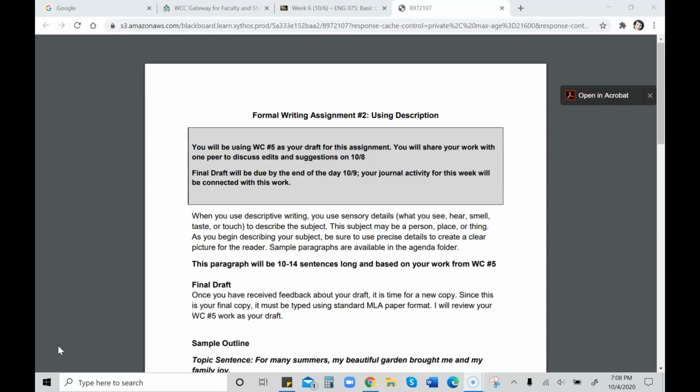Now, you will be sharing your work with at least one peer to discuss your edits and suggestions on 10.8. So just kind of a heads up, you're not just working with me this time. The goal is to have your final draft turned in by the end of the day on 10.9. And your journal activity for this week is going to be all connected with this work. So we're going to put all those pieces together and try to get everybody caught up on things. Take a deep breath, because I know it's been a busy week already.